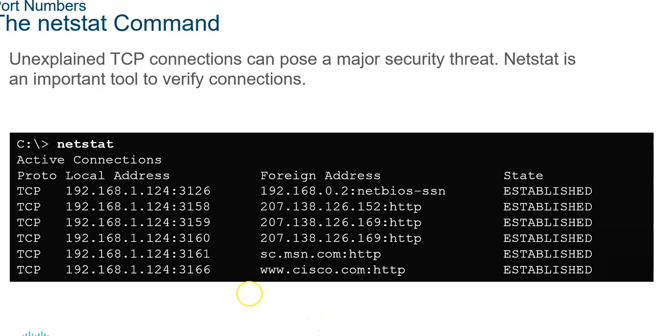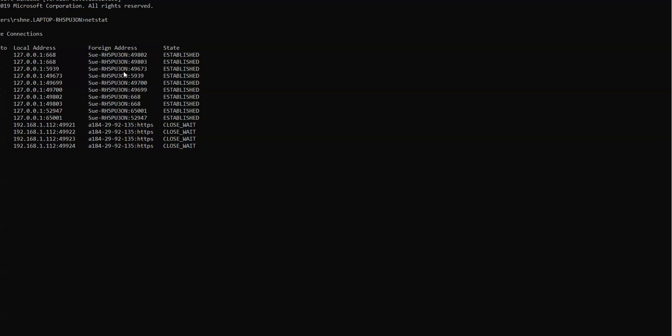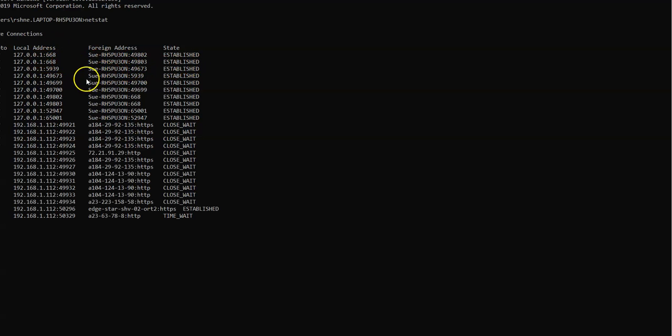Netstat. Netstat is helpful for identifying ports. I'm going to depart from the PowerPoint for a minute and bring up a command line. You can do this on your own computer. I enter the netstat command. Notice here you have source ports and destination ports. It has listed the source ports by number, and these are fairly random.